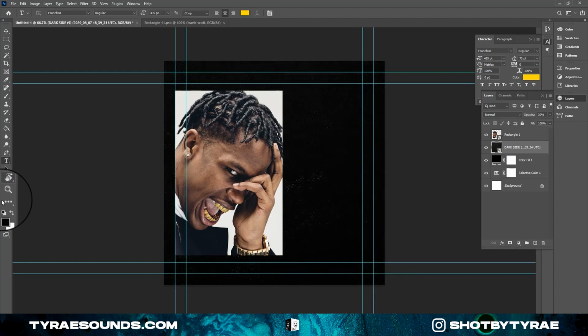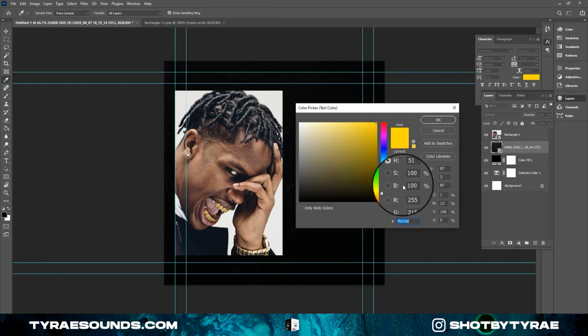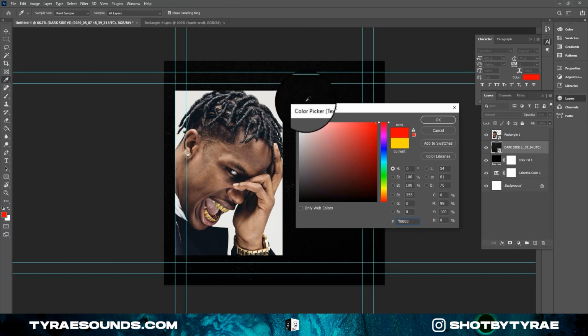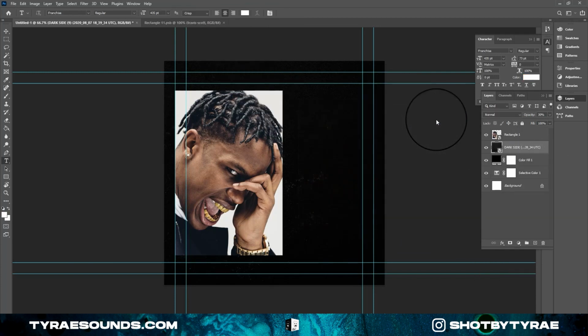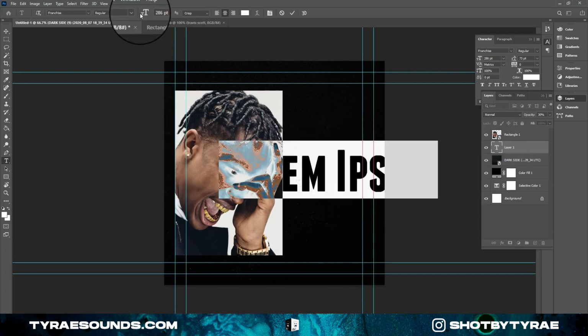So what we want to do next is go to our text. You see the colors are black and white right here, but sometimes if you're not paying attention, your color could be up here. So I suggest changing your color up right there. I'm going to be using white. It don't matter, you guys can use whatever you want. So after you get your text, scale it down.